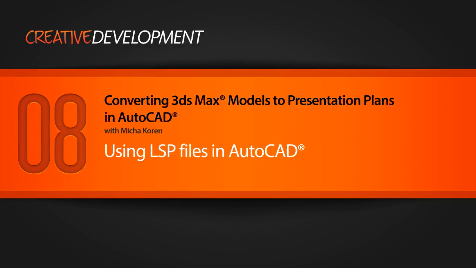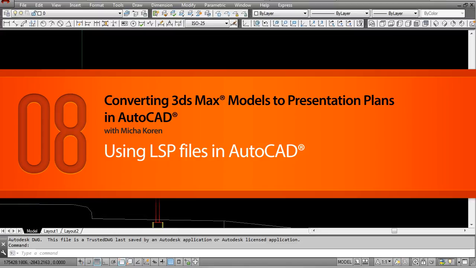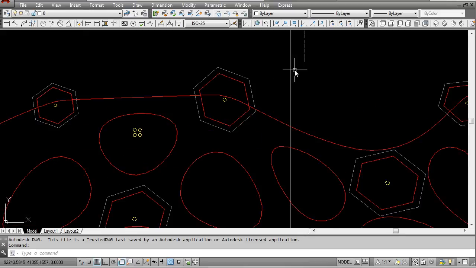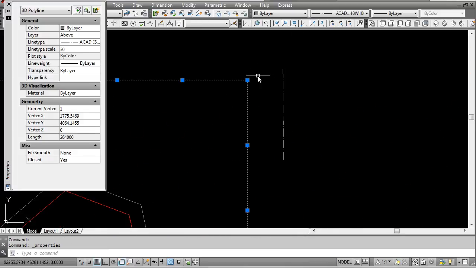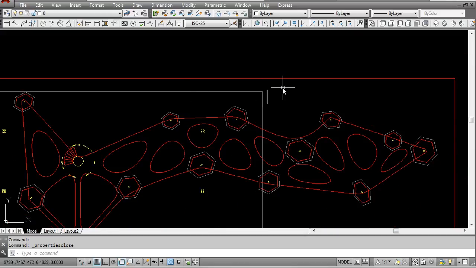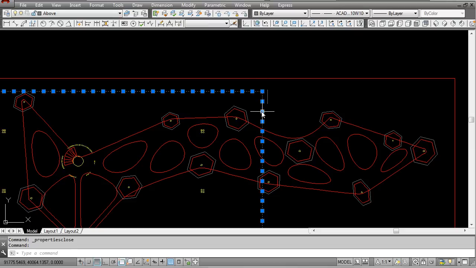In this lesson, we'll learn how to load and execute an LSP file to convert 3D polylines to 2D. Now, the situation that I have right now that I want to get around is that I have a 3D polyline and I want to assign a line type to it. So there are two ways that I can get around it. Either I can explode this line, or I can use another command that is particularly found outside of AutoCAD, in this case using an LSP file to convert this 3D polyline into a 2D line.